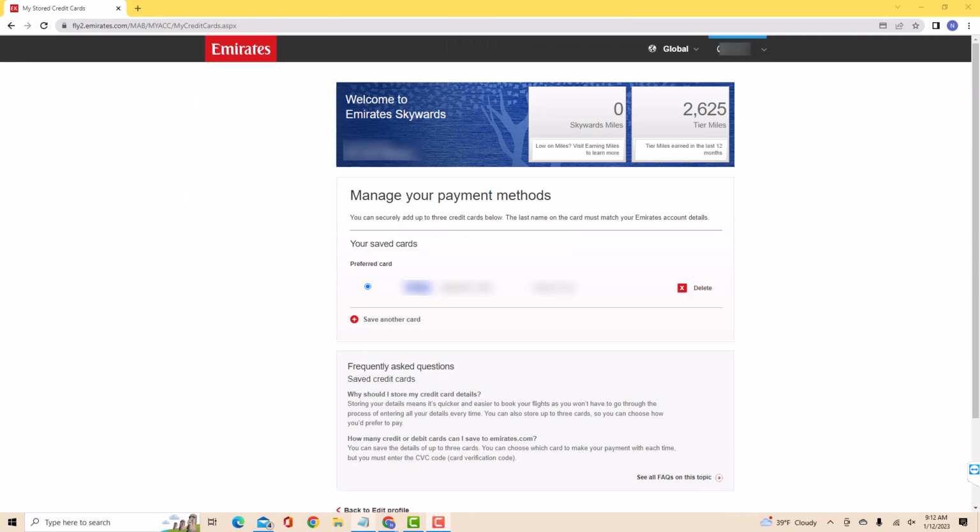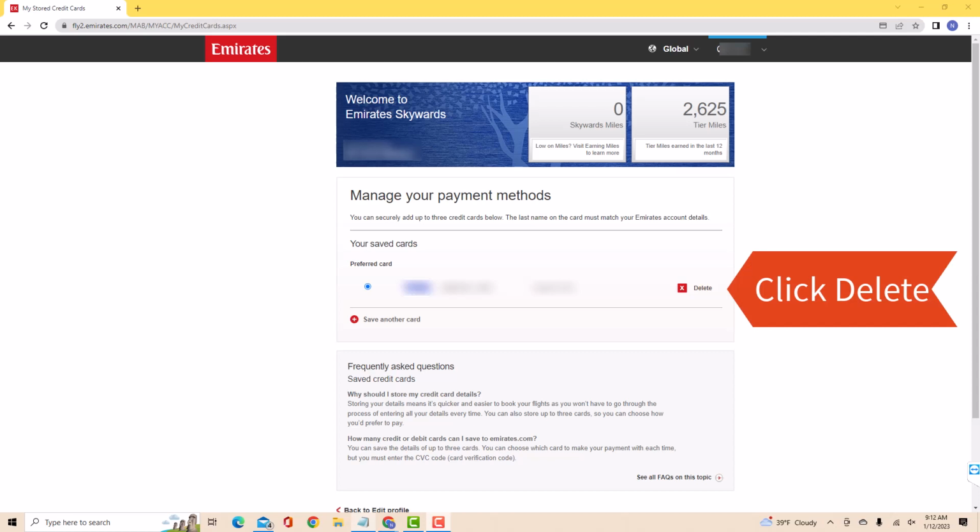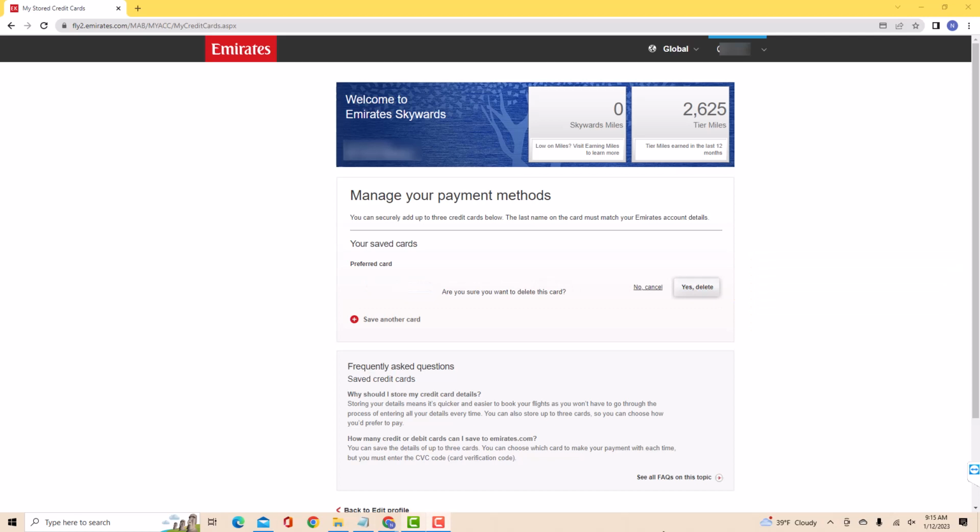Now you will see the list of your payment methods. Click on the Delete option beside the payment method you wish to remove. Then a message will appear asking if you are sure you want to remove this card. To proceed, click on Yes Delete. That's how you remove a payment method from Emirates Skywards.